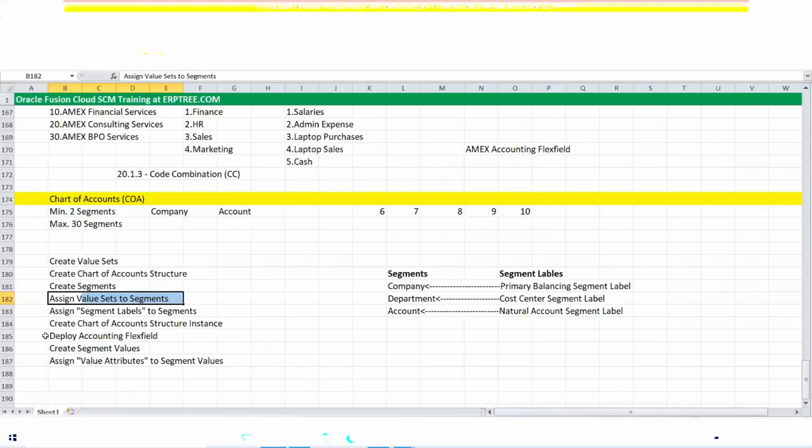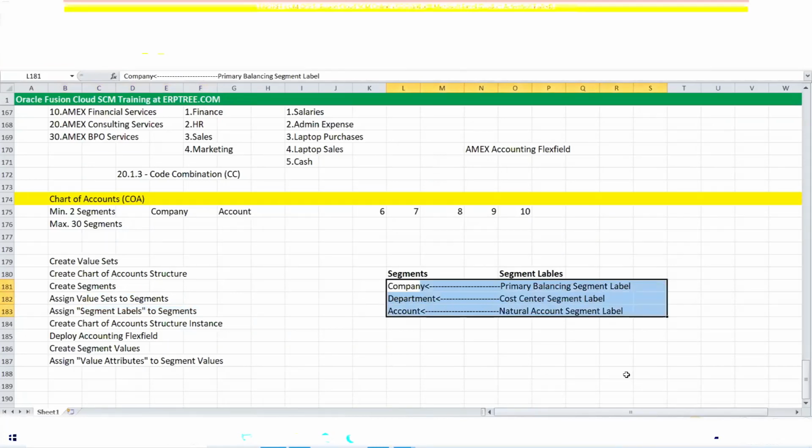And what else we discussed? Assign segment labels to segments. Now for company, which label we have to assign? Primary balancing segment label. Why we have to assign? We have not yet discussed, we will discuss. Don't try to understand why we have to assign it right now. We have to wait for some time. There is a point to understand. But for now, take only this point, blindly assign. You'll come to know why we are assigning here. For the company segment, we have to assign the primary balancing segment label.